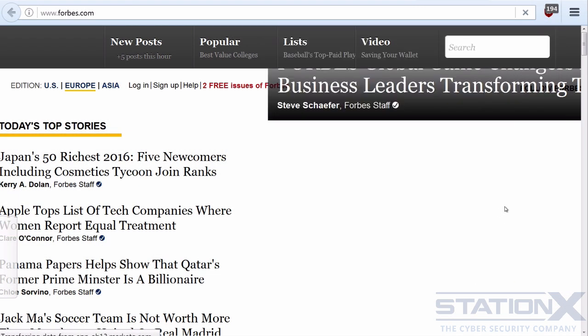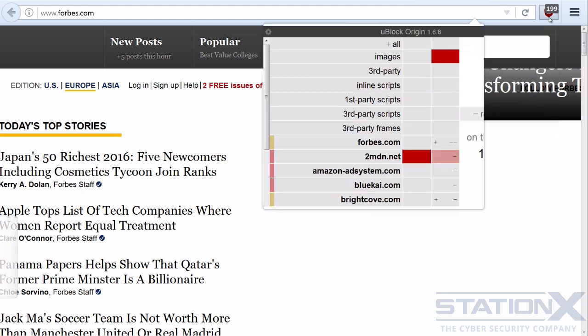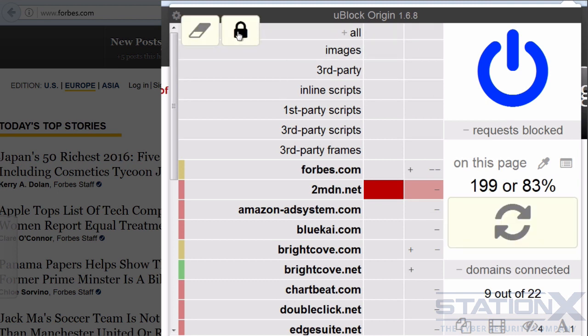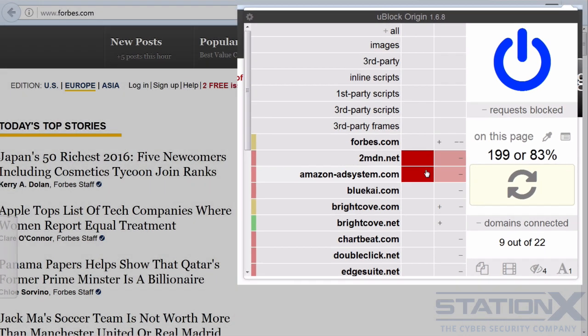And we can see it's blocked all of the images, and we can see here we've got 199 objects have been blocked. So I can enable that again, save it. And what this is doing here is we've got a global rule that is blocking this domain here. Let's block another domain globally. Save that. So that's Amazon Ad System.